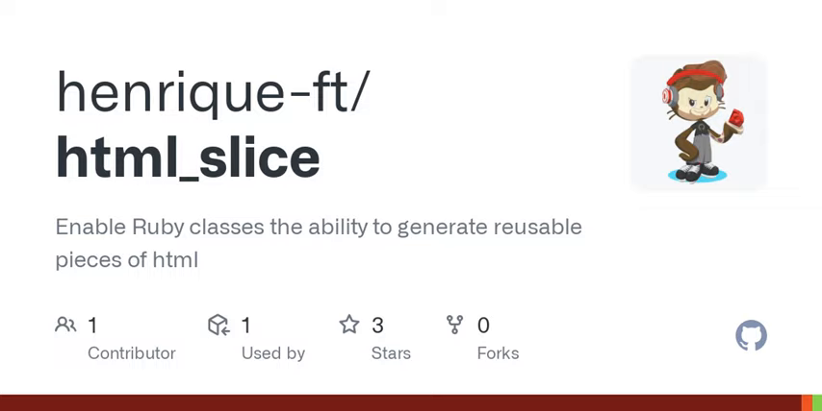As we sign off, I leave you with this. How might tools like HTML Slice change our coding landscape in the next decade? Keep that thought in mind as you continue to explore the vast world of web development.